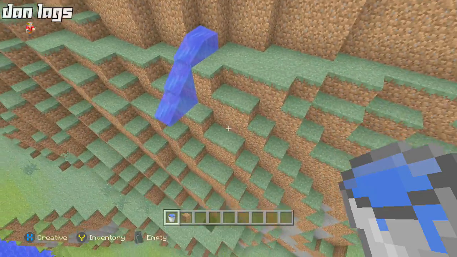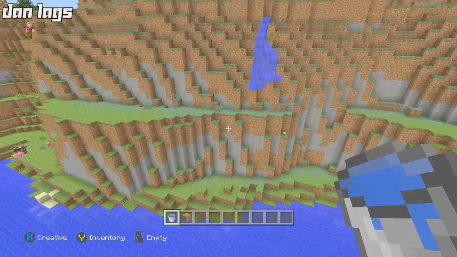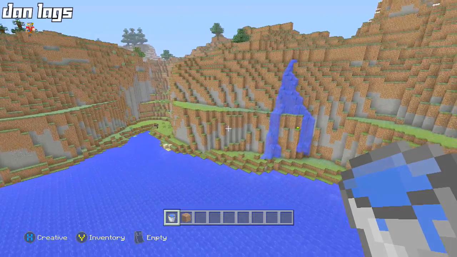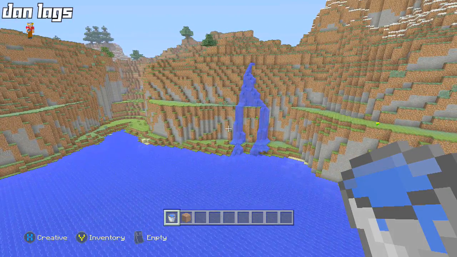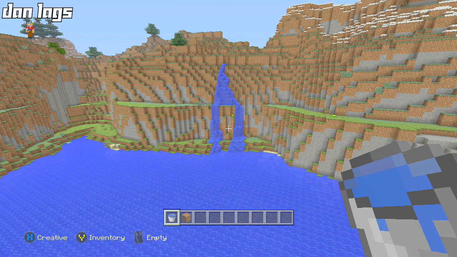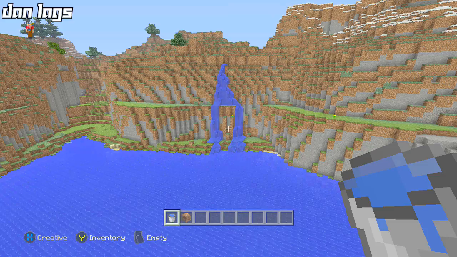What I notice a lot of people doing with waterfalls is they just place one block of water on a mountain or something like that and just let it flow down, and they call that their waterfall. And that's fine, I guess, but honestly it doesn't really look that realistic. It doesn't really matter if it looks realistic in Minecraft or not, but in this video I'm going to be showing you guys how to make something that looks a little bit more realistic.